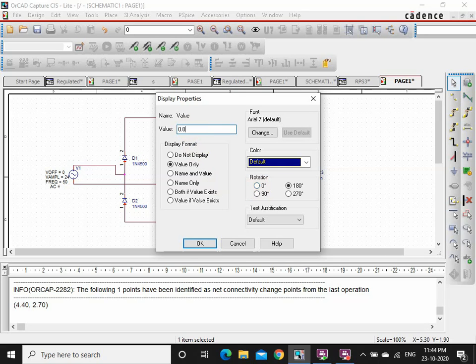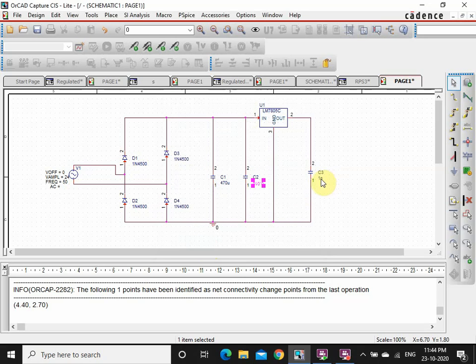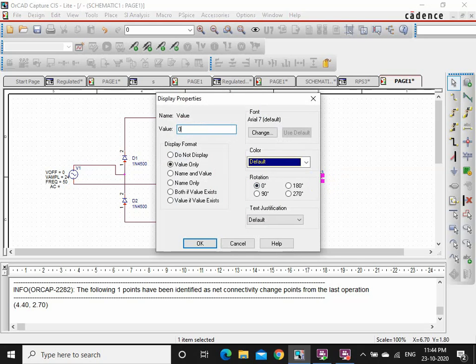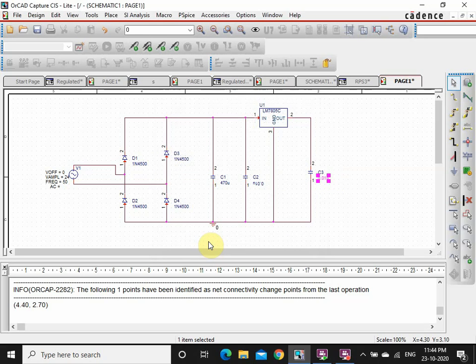So 0.01 microfarad. So this is going to be okay. Next, this capacitance is also going to be 0.01 microfarad. Then it is okay. So once you have connected it, now what we have to do is go for simulation.